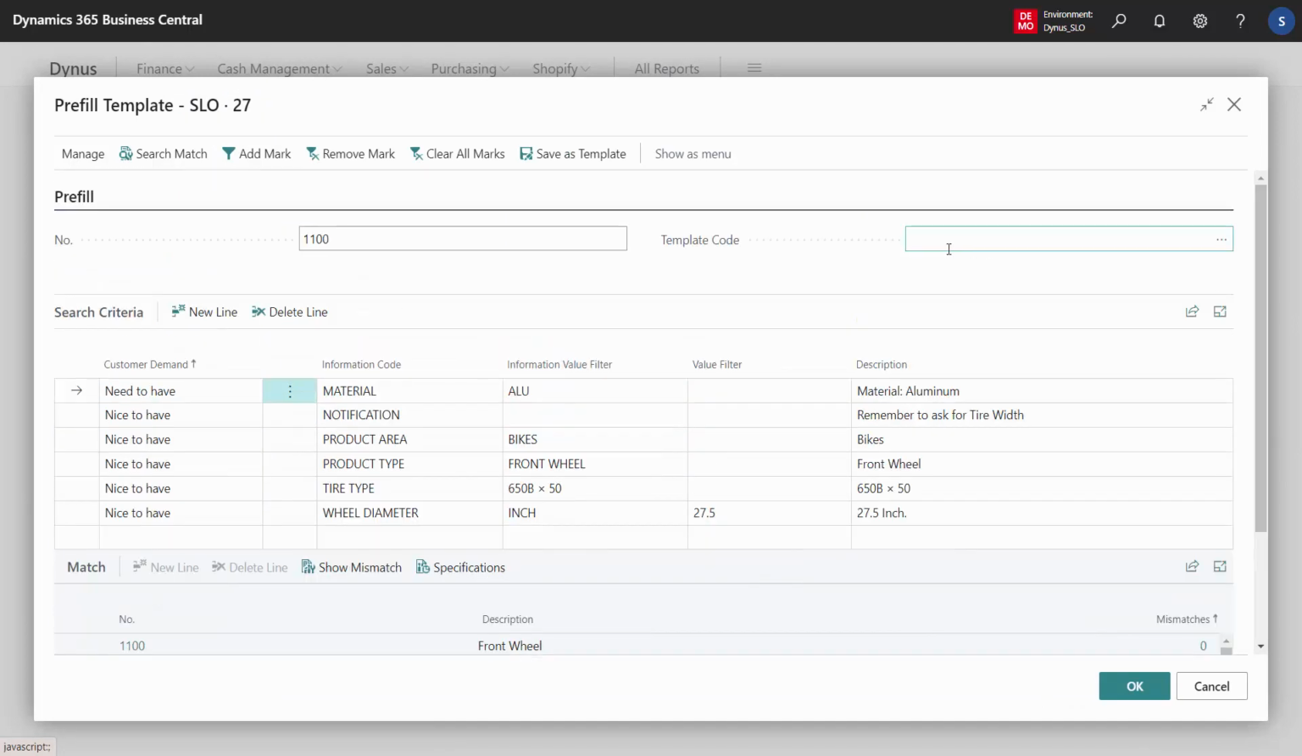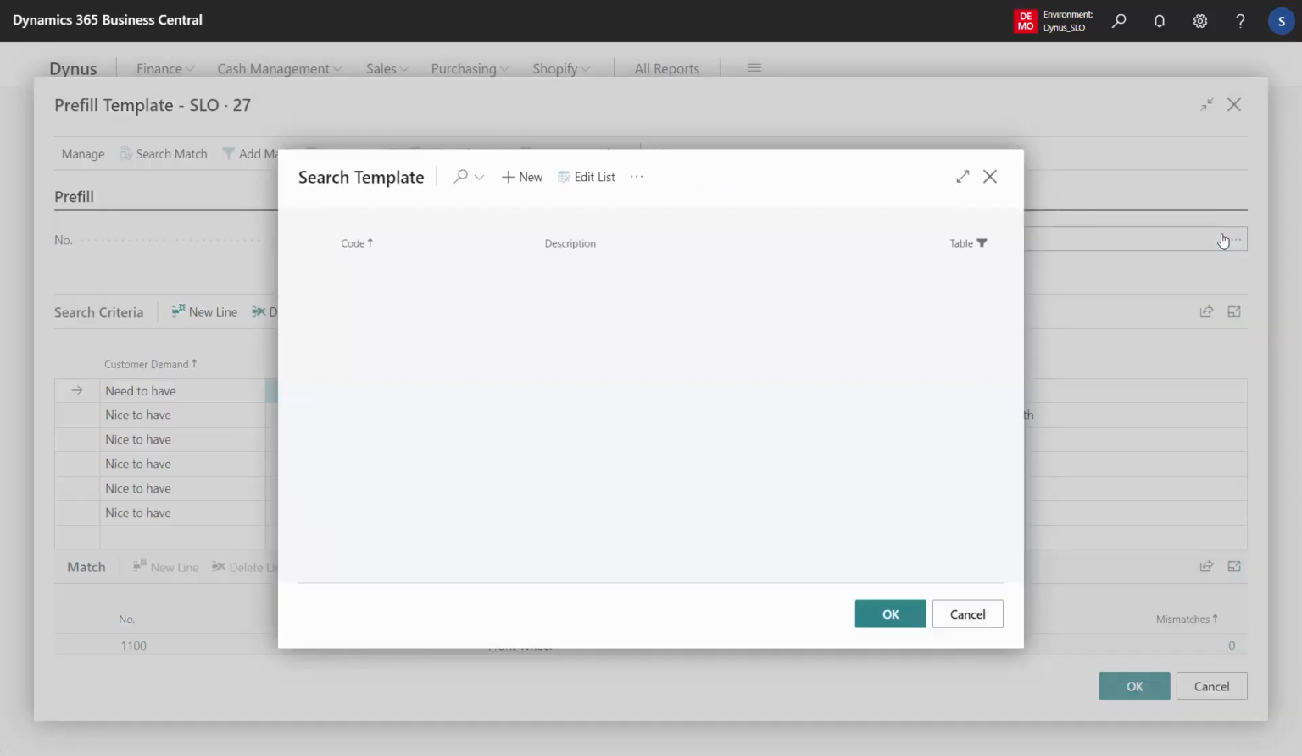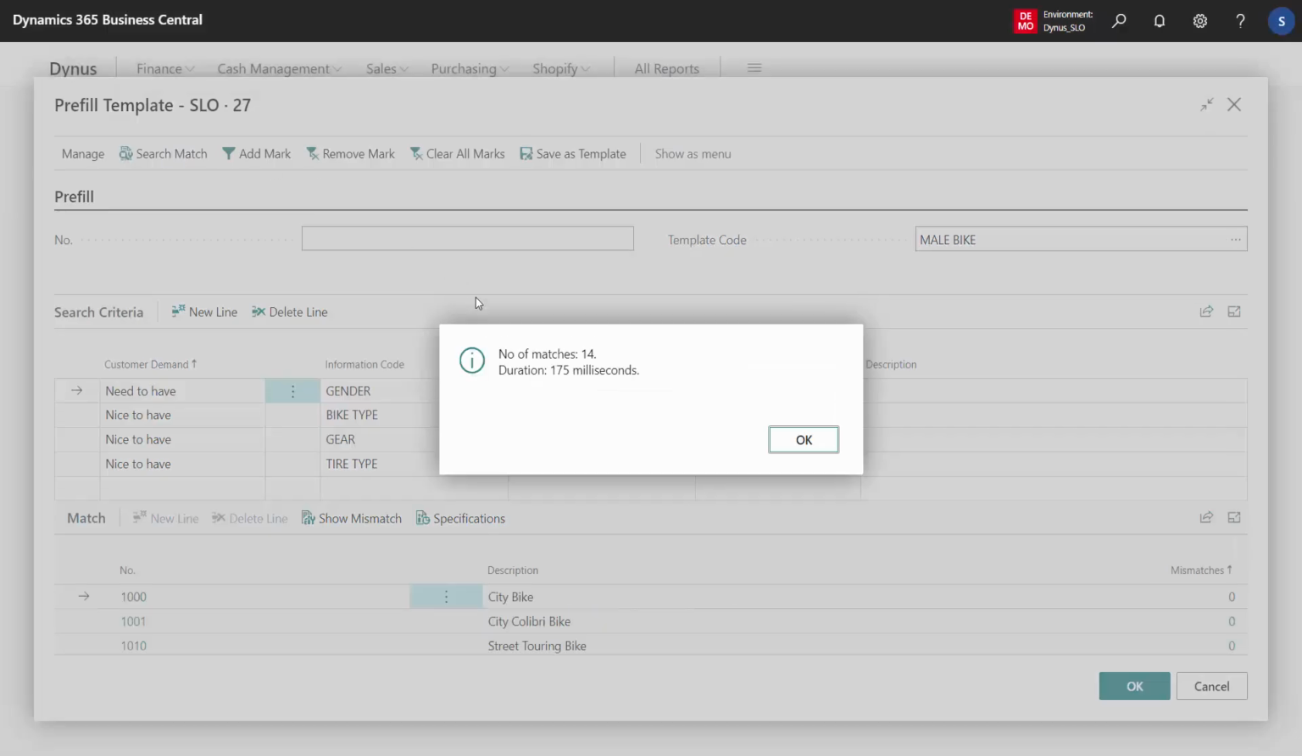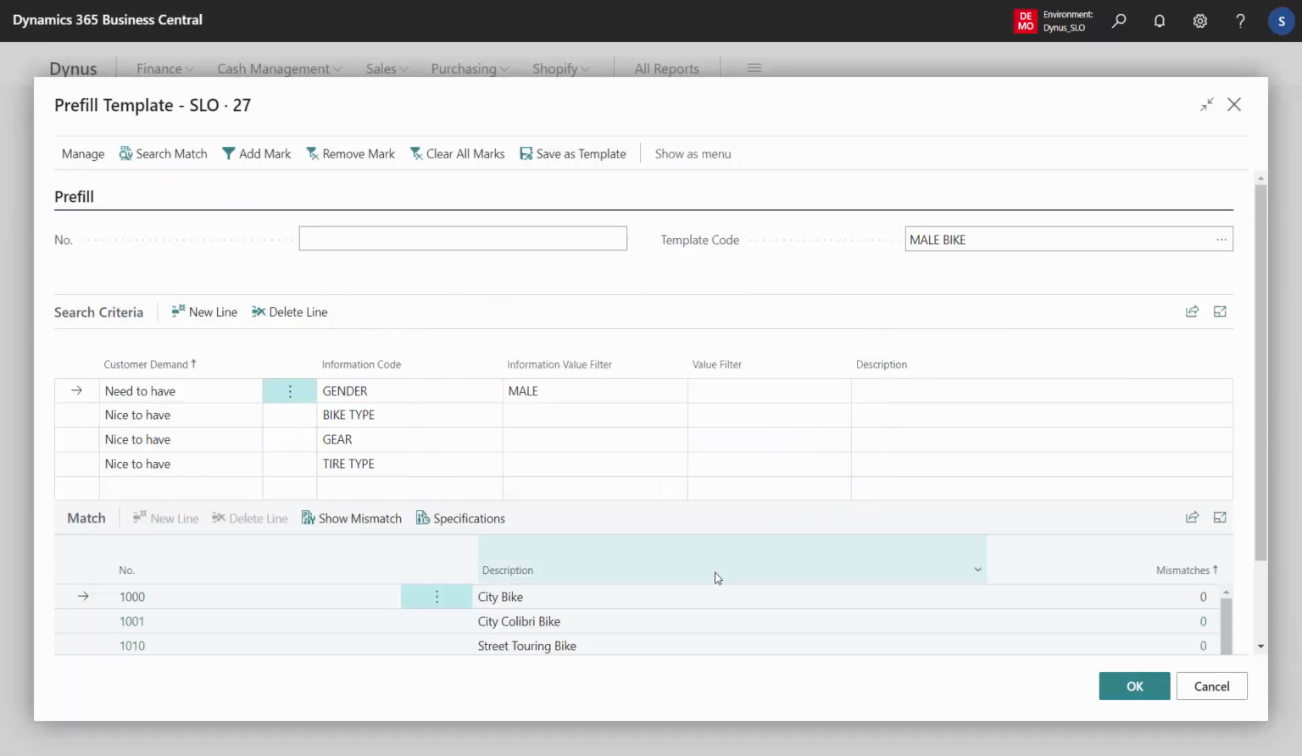I could use templates, or I can set up different templates. So if I have t-shirts, I could make a t-shirt template. If I have bikes, I could do a bike template. On customers, I could do a customer template. And it also pre-fills my search criteria. So if I'm searching now, I can see all the matches down here that fulfill my criteria. And I can add different values in here. So I can add either an information value filter or a value filter.